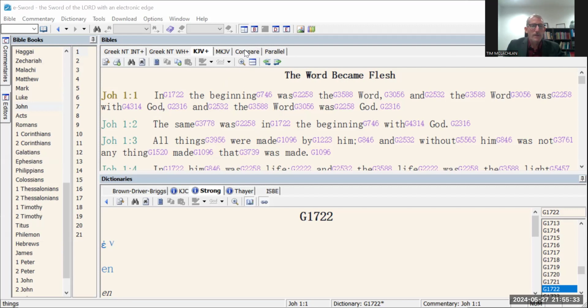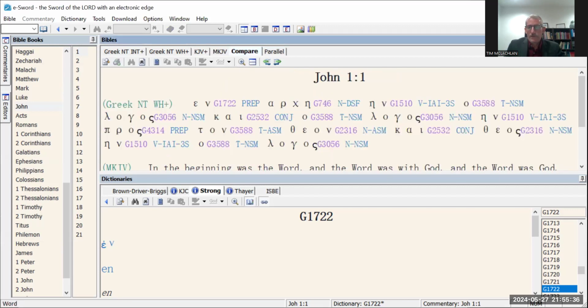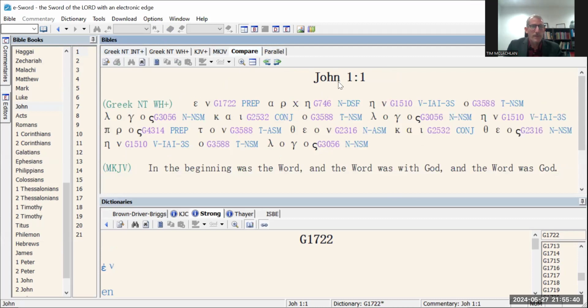Now I'm going to go to the compare settings here, and this brings up the two screens. We've got the Bibles up here, just the Greek, that's the New Testament, Westcott, I keep forgetting the name, Westcott Hort, with the Strong's numbers, which we'll see down here. And we've got the Modern King James Version. Okay, so I'll just read it through.